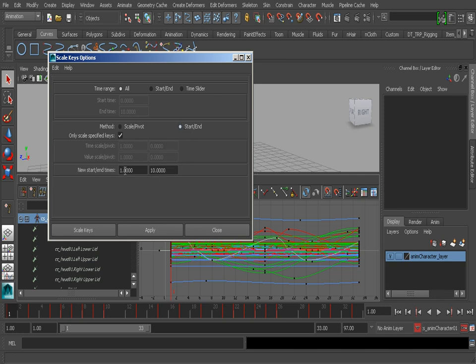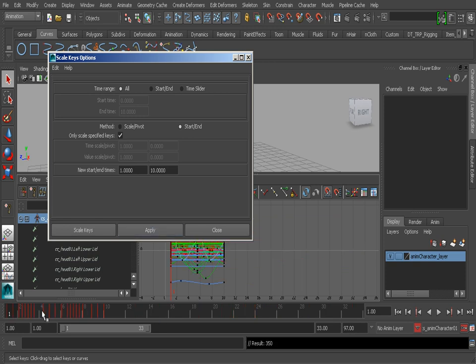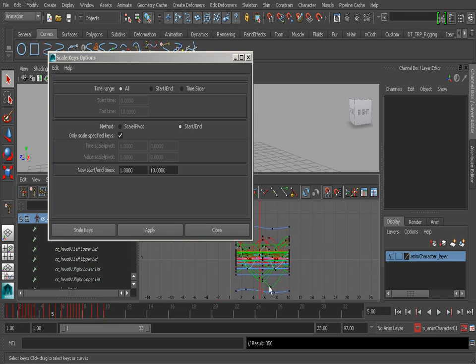So you can see by default it's set to 1 and 10. What do you think this is going to do? It's actually going to take all of our animation and condense it down so that it only goes between frames 1 and 10. Watch this. When we click on Apply, now you can see the animation has been scaled down. Fantastic. So everything here, we had a few keys that were out of the range, but now you can see that they have been scaled in as well.